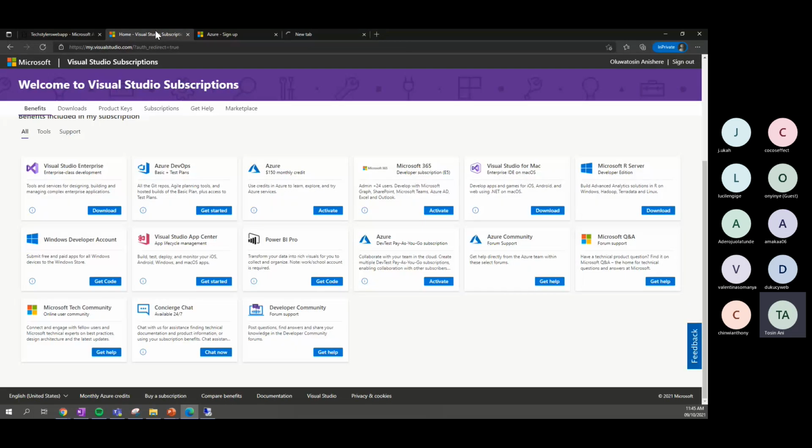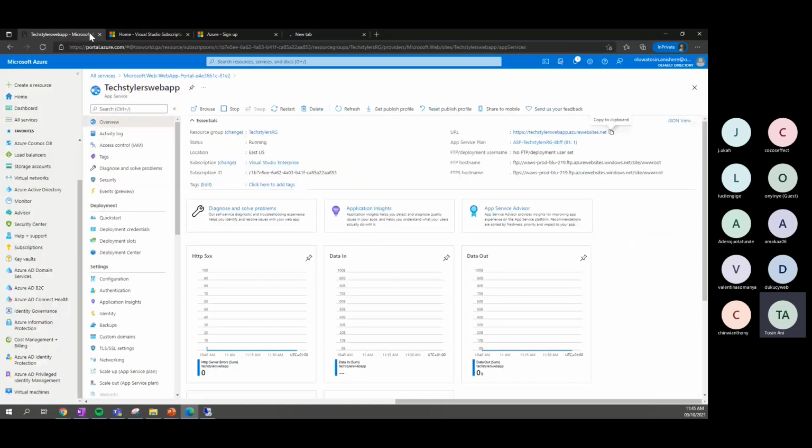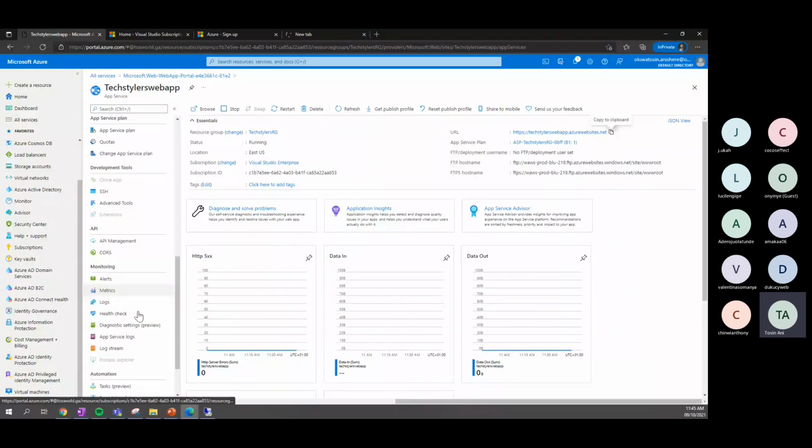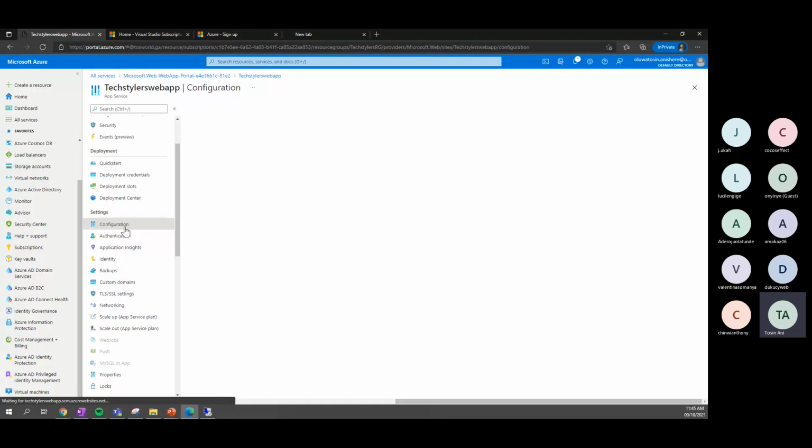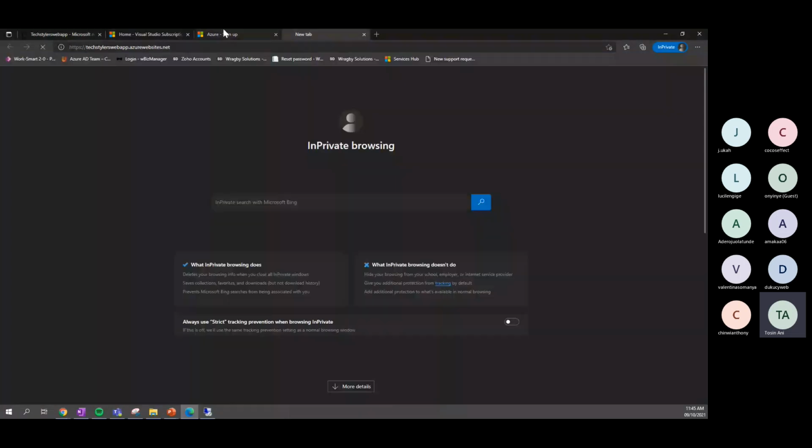So the idea here is that this URL is something you can modify, we create a web app where you can have your site running. And there are several things we can do within this. So we can have our deployment credentials, deployment slots, which we're still going to talk about. We have configurations. This is loading. I hope it's not my internet being slow this time. This is taking a longer time. This is supposed to take me to that site where we can see that. So it's taking a little while.